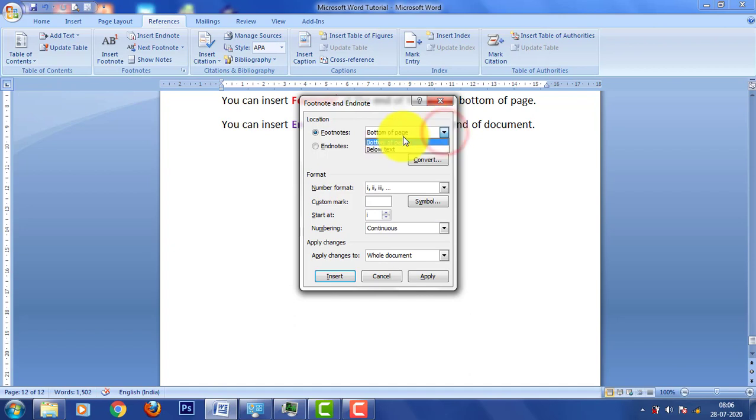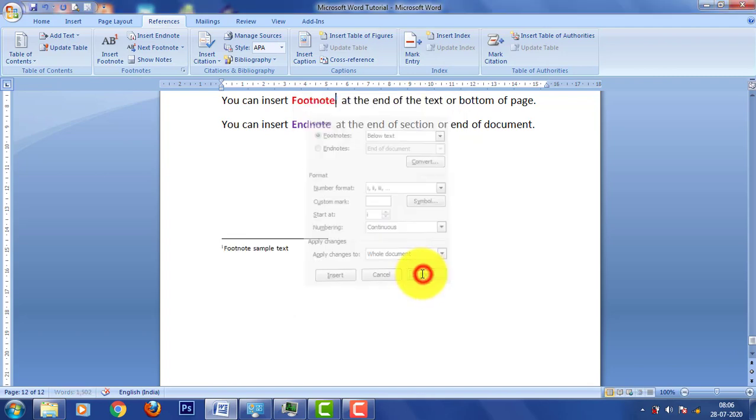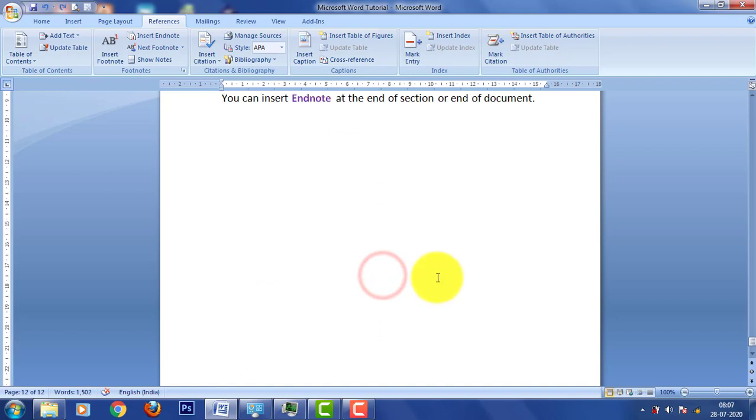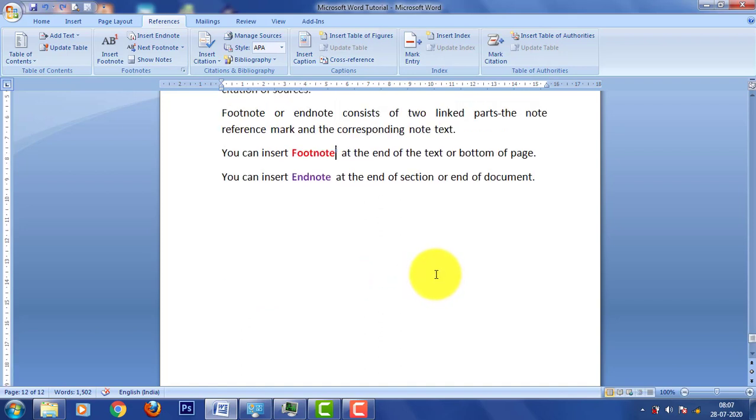From here you can select the bottom of page or below text. Presently it is at bottom of page. Let's select below text and apply, so it will be immediately below the text. So this is it for the footnote. Let's add an endnote and see.